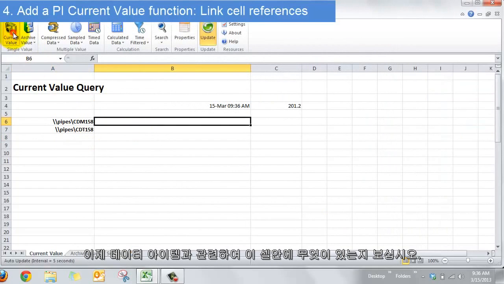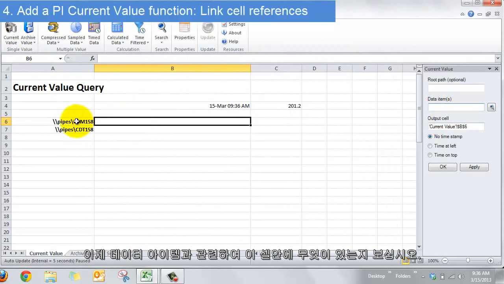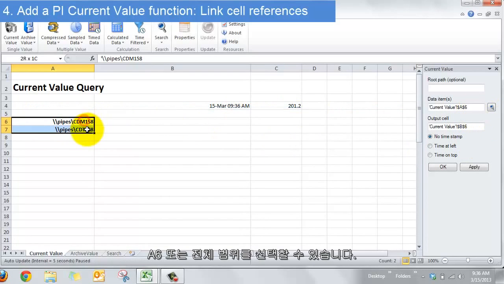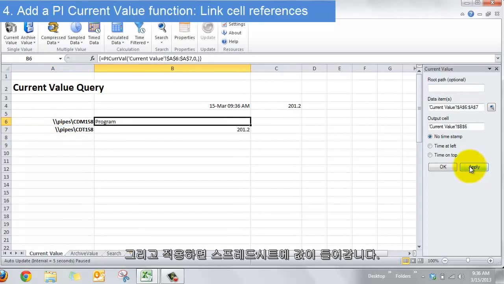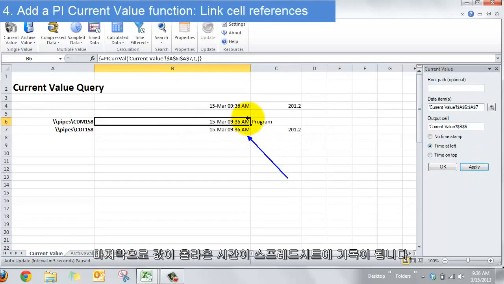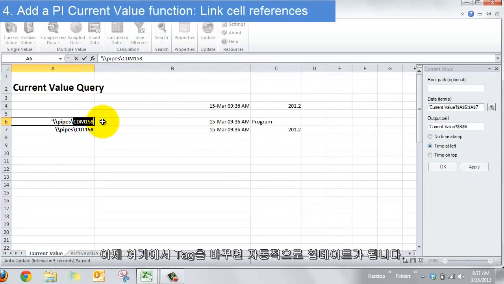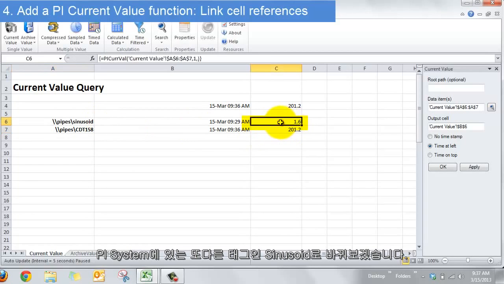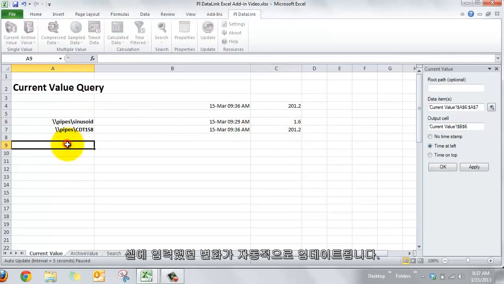And now what I can do is I can say, okay, data item, look at what's in these cells. See that A6 through A7? It selected this range. You could also just select a single one. See, now it's just A6, or the whole range. And then when I hit apply, the values are put out in the spreadsheet. And if I say time at left and apply, now I have the last reported time one of these was recorded on my spreadsheet. Now what's neat is if I go in here and I change this, it'll automatically update. So if I say sinusoid, which I know is the name of another Pi tag in my Pi system, you'll see this automatically updated to reflect the change that I put in this cell.